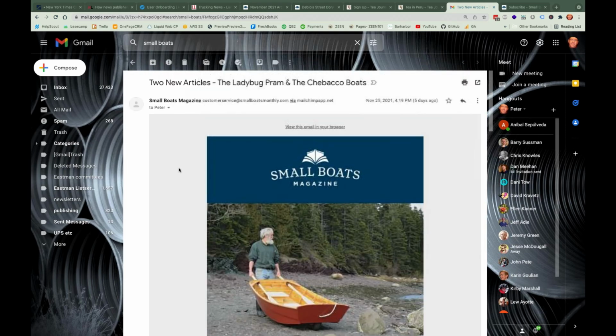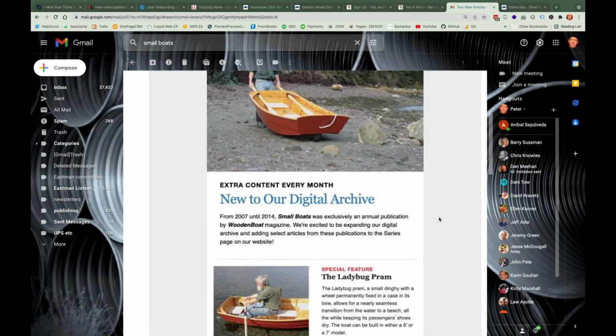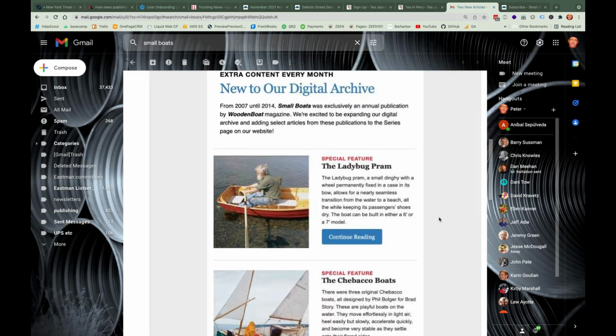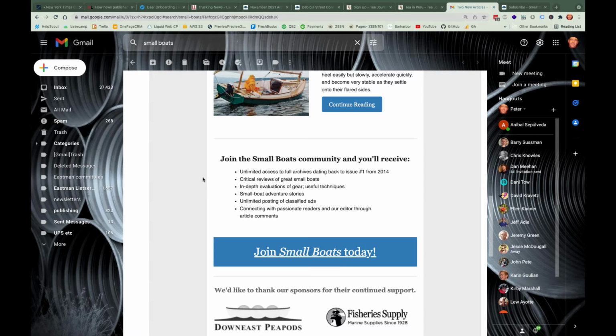So we're looking at Small Boats Magazine, smallboatsmonthly.com. You can check it out. There's a free registration on there. Sign up and get that email newsletter. It's a great model of what it can look like. Now, it is a magazine, but it's got something in it that I think every publication really needs to have. And it's a call to join in every newsletter.